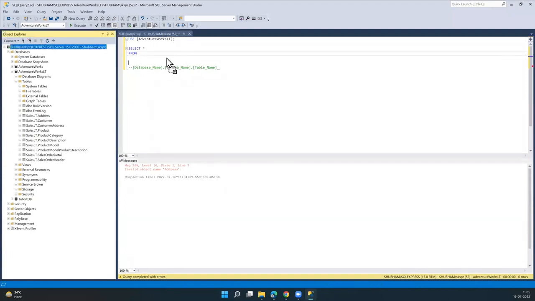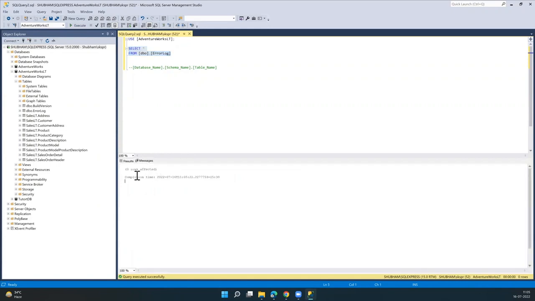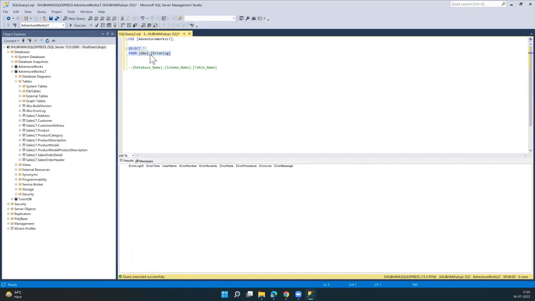So there is this table ErrorLog, right? It works fine. I mean, it does not have any records, but yes, we are able to query the table. 0 rows affected. But the thing is, what if I remove the schema name here? It still works, right? Can anyone tell me why? SalesLT.Address does not work without the SalesLT part, but dbo.ErrorLog works without dbo. Why so?